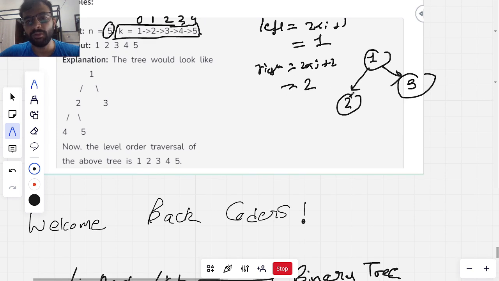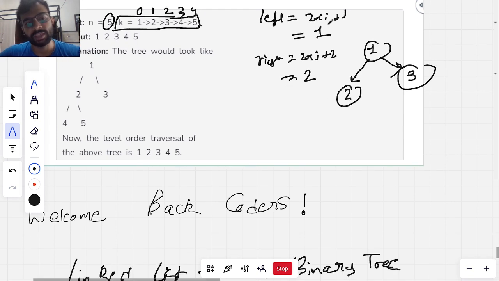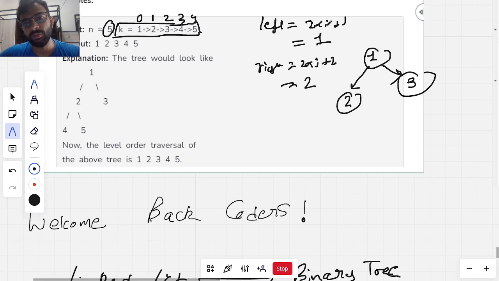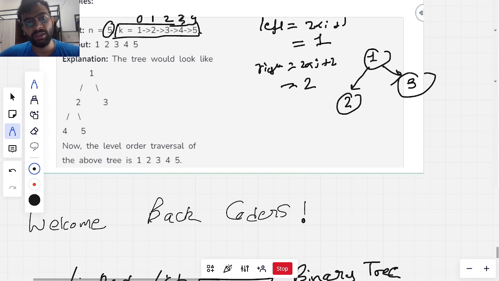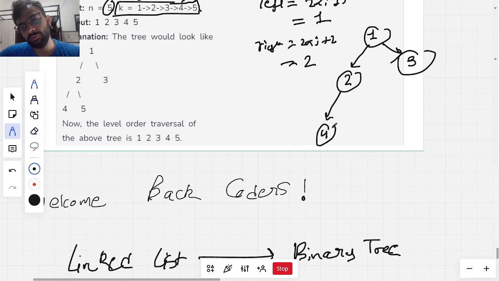Similarly, again for left I am going to calculate. Now my left, 2 times 1 plus 1, is 3. So if I see 3 is this position, which is holding the value 4. So over here, the next left element is going to be 4.